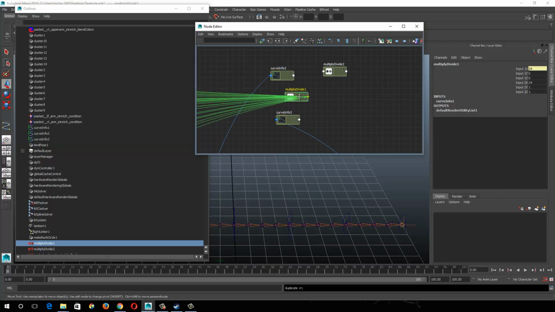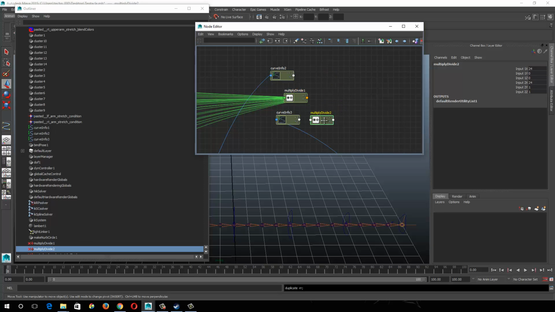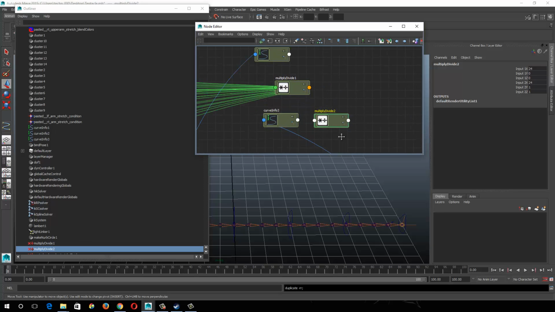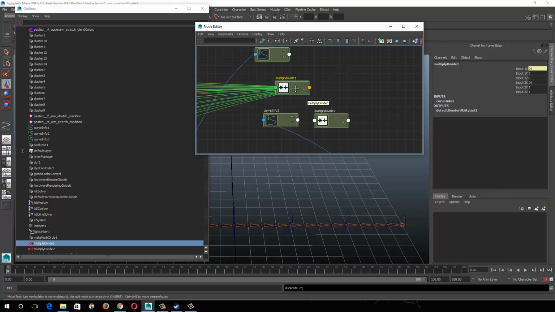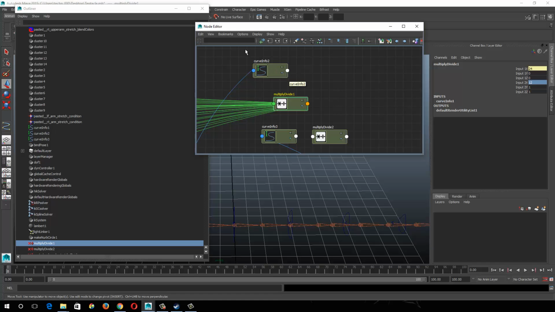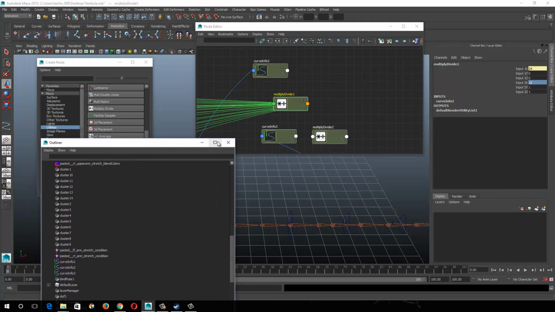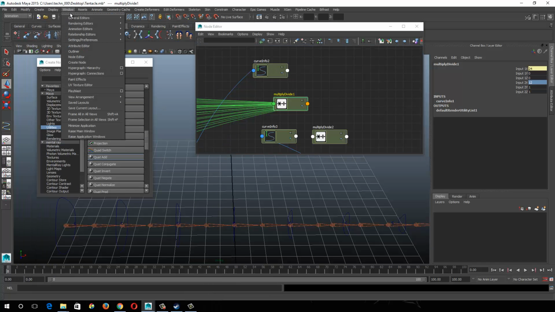So multiply divide 1 is going to be the first half. Multiply divide 2 is going to be the second half. Because I duplicated multiply divide 1, we know the length these are. It's now going to be 12 though, because it's half the length, and I just know that because that's half the grid length. And I'm going to open the connection editor.